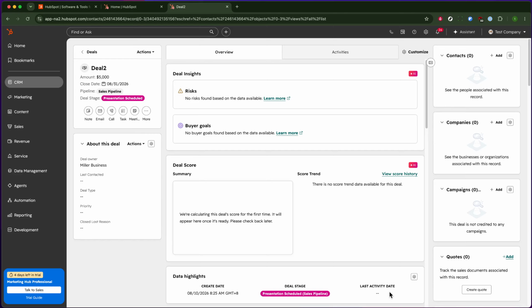So, now you know exactly how to create and manage deals in HubSpot and assign them to sales pipelines for better organization and tracking.